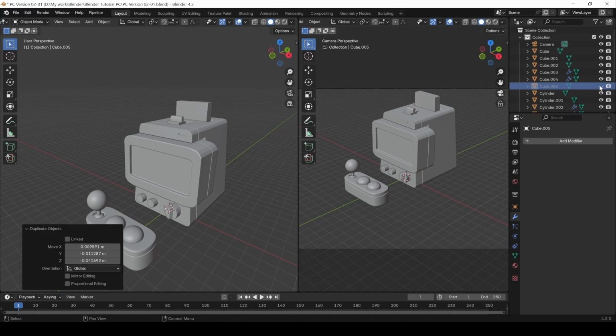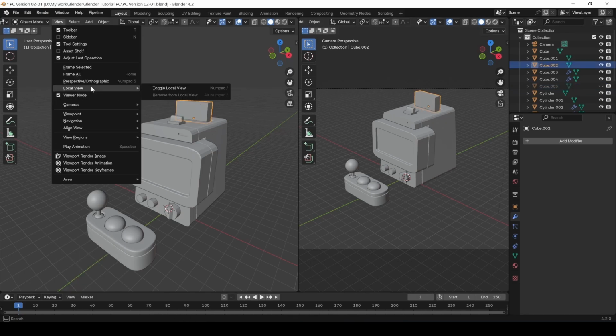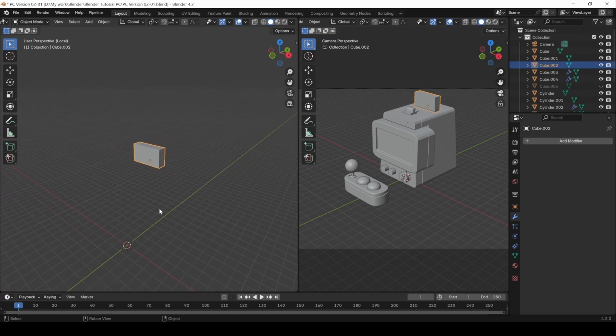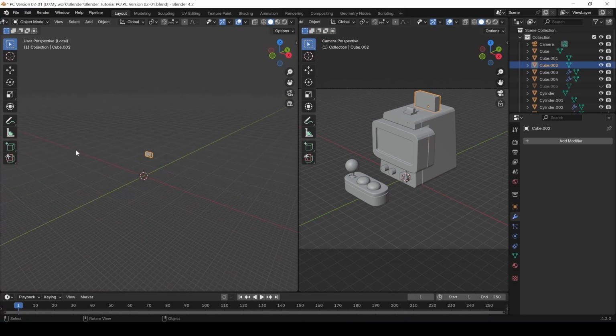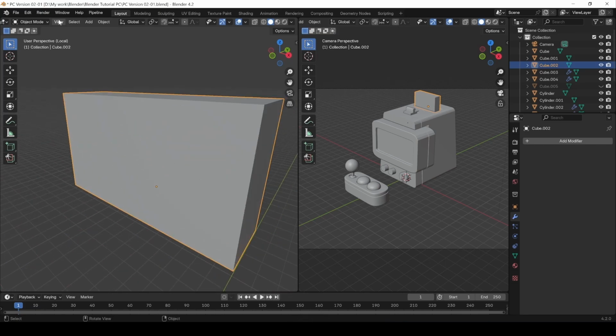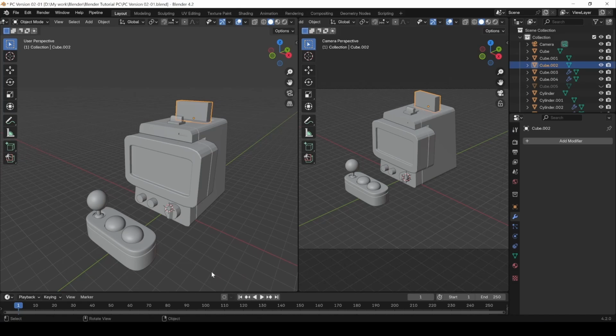Now let's hide it here. Now choose your cassette, go to View, Local View, and toggle local view. That will isolate your object. As you can see now, you see only the object isolated. You can press period to go back to it, or go back to View, Local, then toggle to get everything back. So let's use the shortcut. Choose your object to isolate it, then press slash.